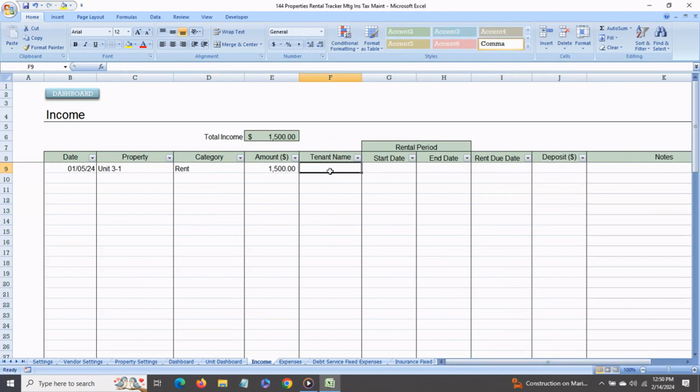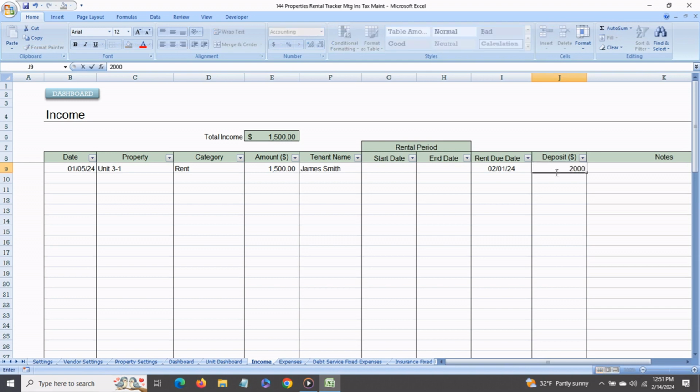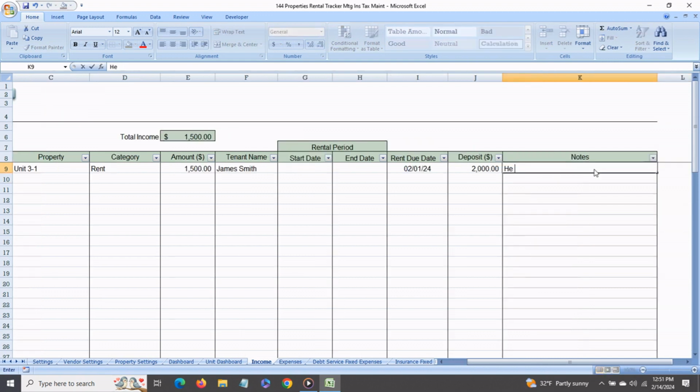You can enter a tenant name over here, say James Smith, the start and end date of the rental period, the rent due date, say it's going to be February 1st for the next month, and the security deposit that this person paid if he has just started renting. Then if he has paid you a security deposit of $2,000, enter that here. And any notes, he has a pet.